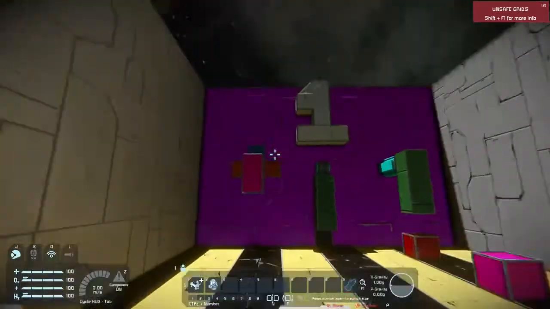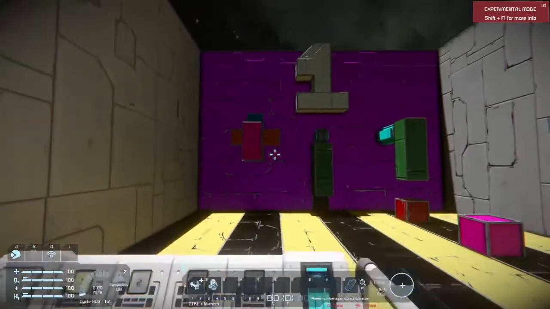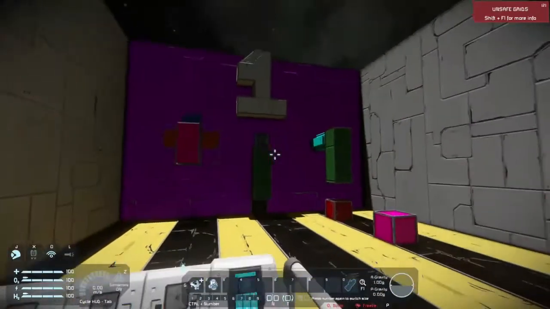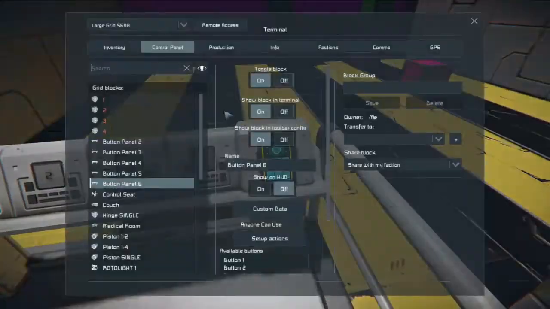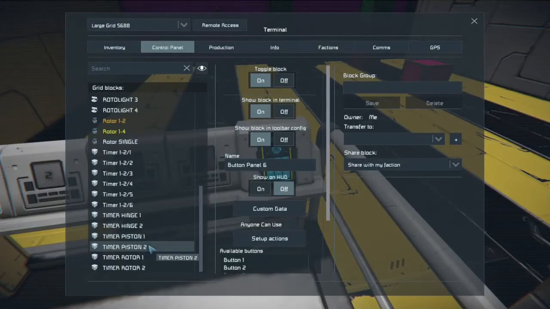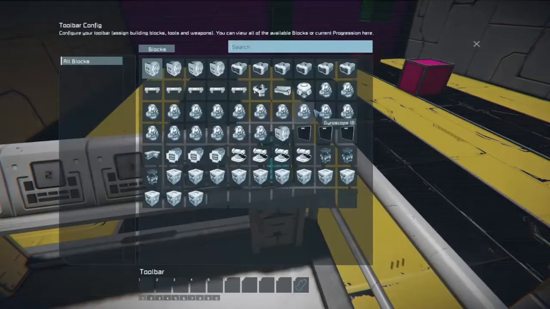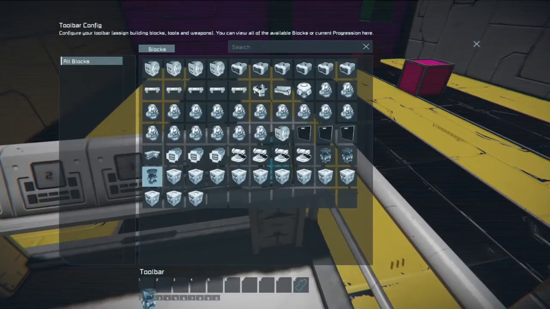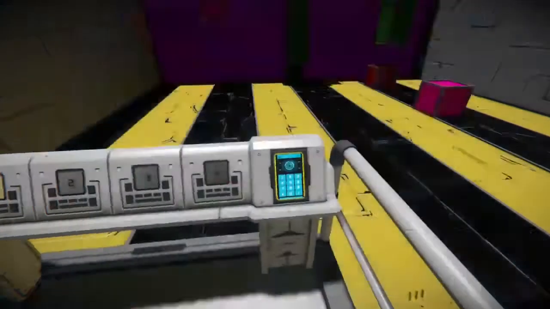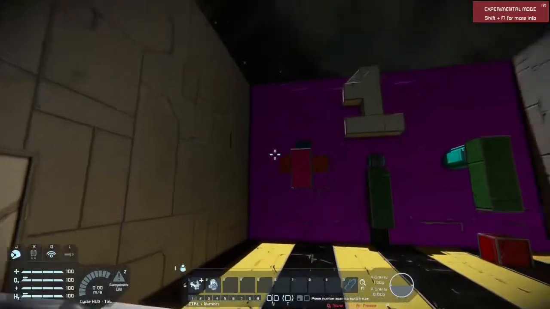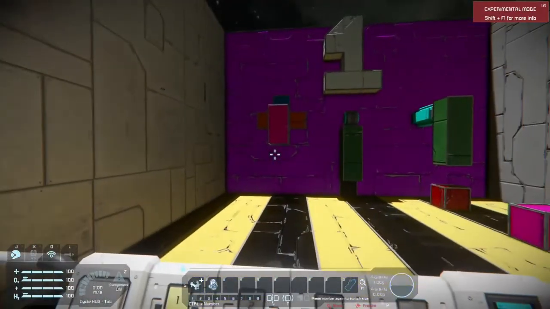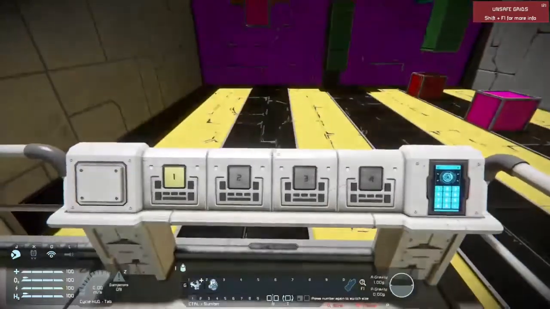Now, I did put some color blocks there to show that it is turning and everything like that. Okay, so then we've got that set up. Now we're going to rotor two, set up actions, and we're gonna reverse it again. So basically what it's gonna do is go up and then back down, as easy as that.